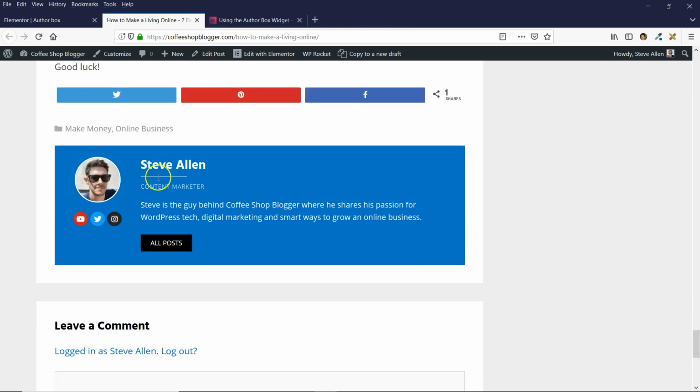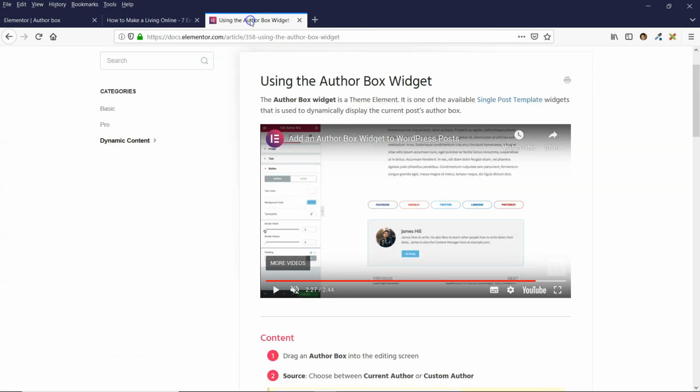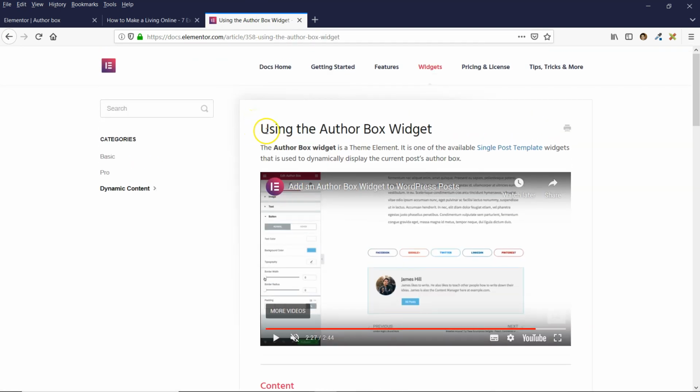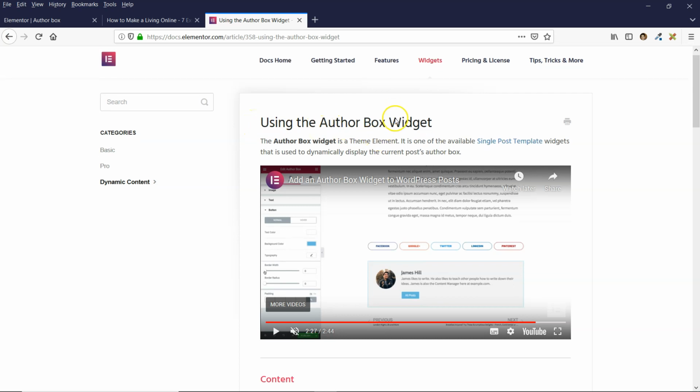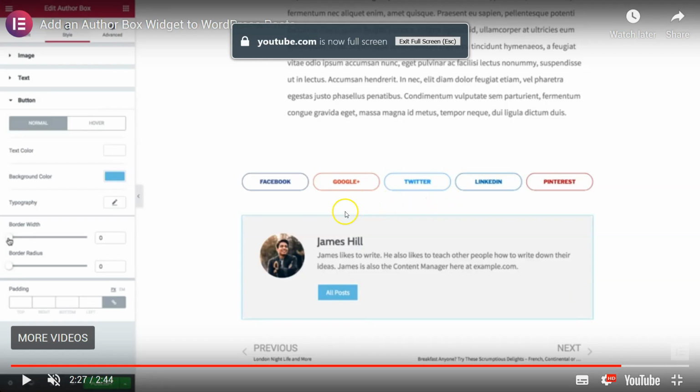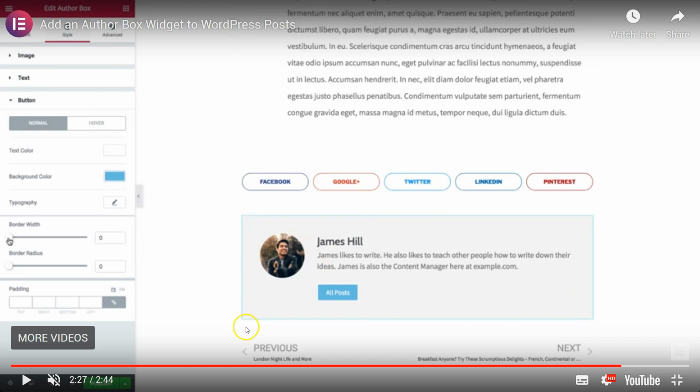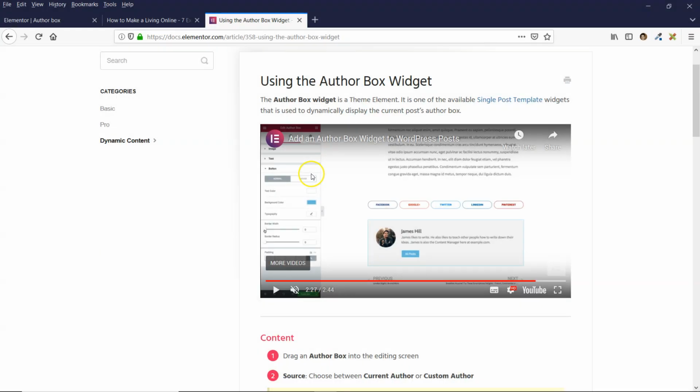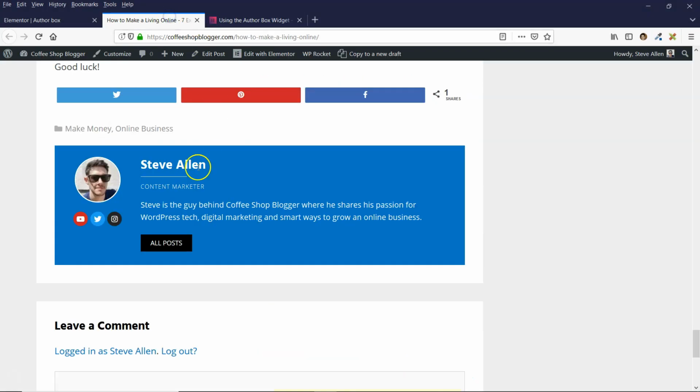Now there's tons of ways of being able to add an author box to your WordPress website. You can either use a plugin, and if you are actually using Elementor, they do have an author box widget. If I just open up this video, this is what the author box widget looks like, which is fine, but I actually wanted to use something that had a few more things inside the box. So I wanted to be able to add my title and then some social media links as well. And I just prefer the design of this layout.